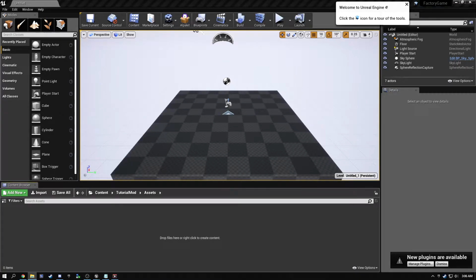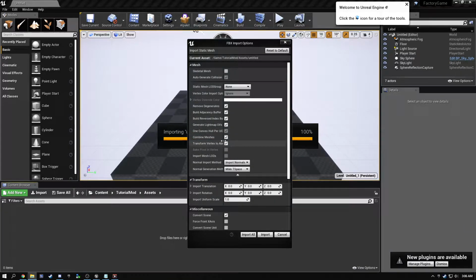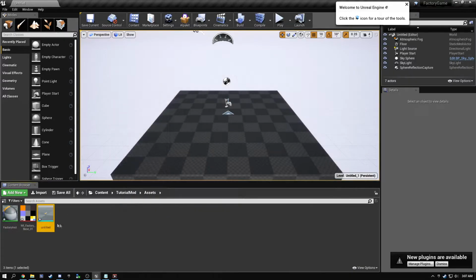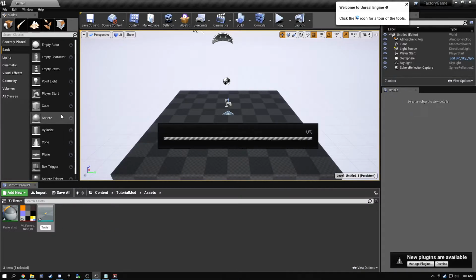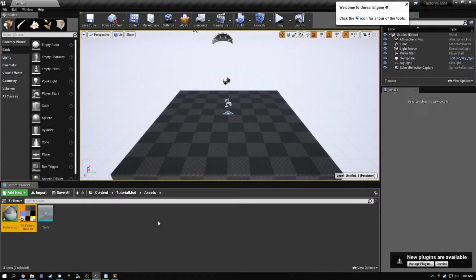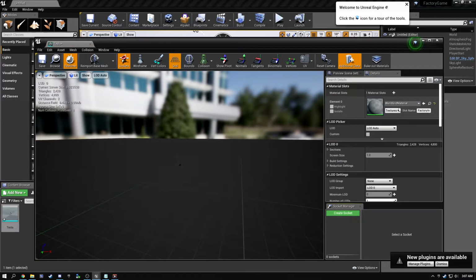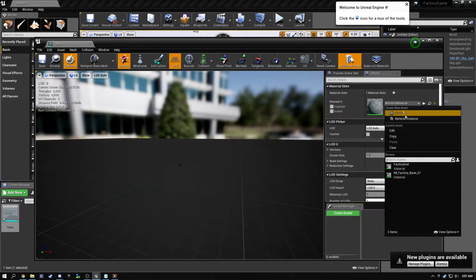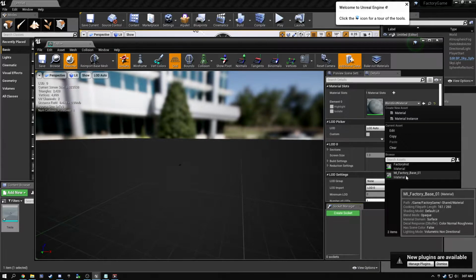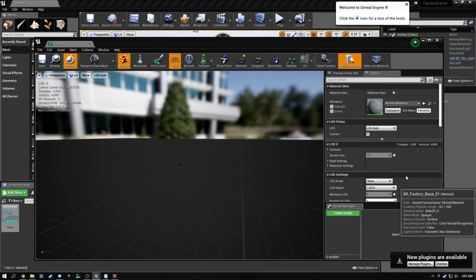Now in Unreal, I'm going to import our Tesla. And then I would select combine meshes. This makes things a lot easier. And then import. Then I'm going to rename this to Tesla coil, so it's not just an unnamed object. And then we can delete these. And this element 0 will be set to mi factory base 01, and make sure the path is game factory game shared material.